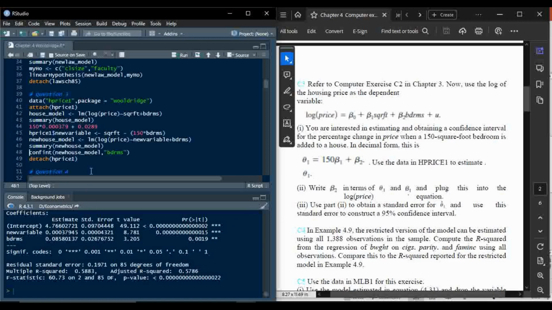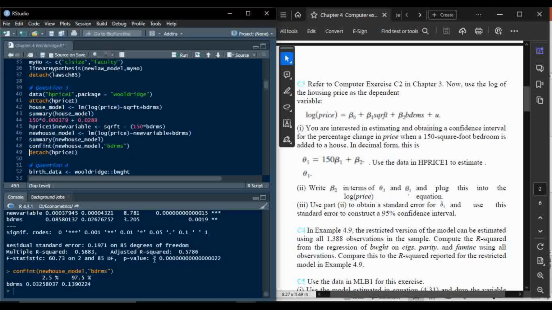We can use a function from the stats package in RStudio to determine the confidence interval of this variable. Use this function, confint, and in the bracket type the model's name, new house model, and in the double quotes type the variable's name, that is bedrooms. Press Ctrl plus Enter. So here is the 95% confidence interval of this variable, which ranges from 0.032 to 0.139. So we are done with this question. Let's detach this dataset.